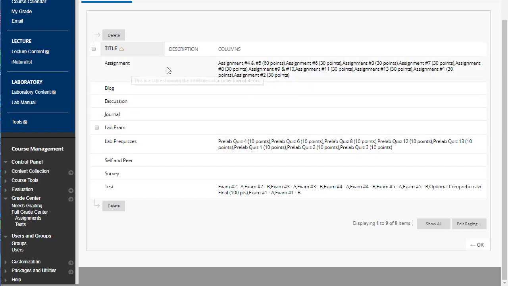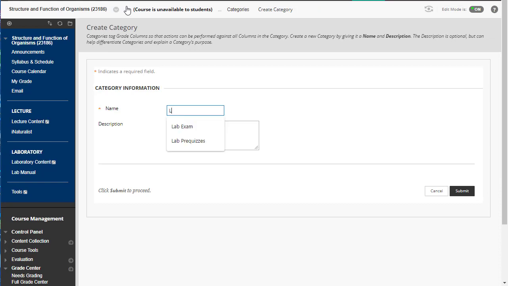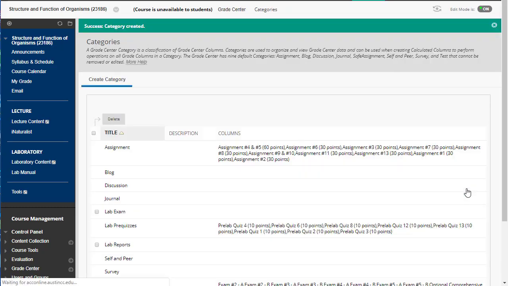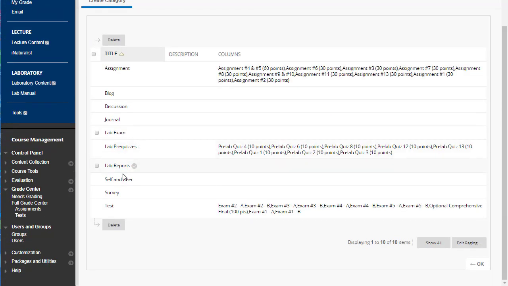I'm going to create another category just because I know I've missed one here, and I'm going to use lab reports as a category. And you can certainly put a description here. I'm going to leave it blank for the moment. And there it is. So let's go ahead and hit OK.